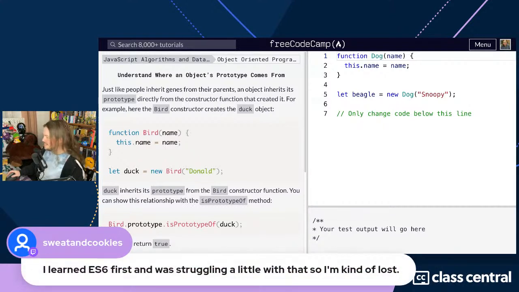Sweat and Cookie says, I learned ES6 first and was kind of struggling a little with that, so I'm kind of lost. I'm sorry, Sweat and Cookie. This is a lot of material, and I find it hard to conceptualize this without going at it with some practice. And I would recommend, when you're learning these things, a 2D plan.